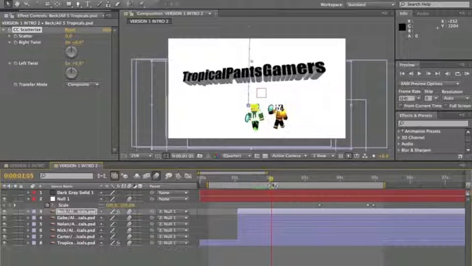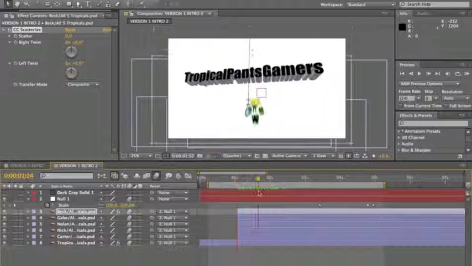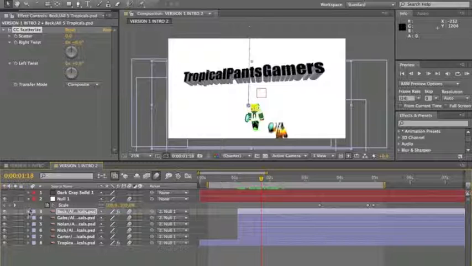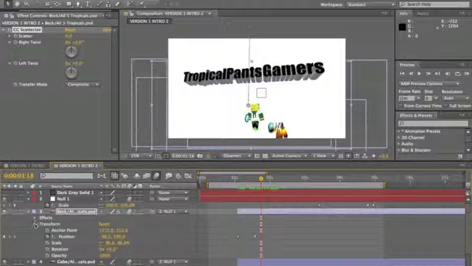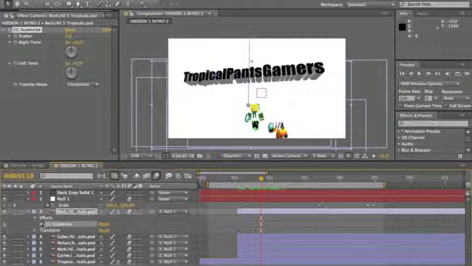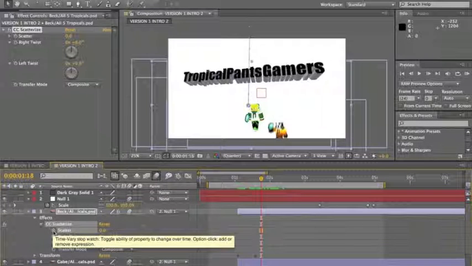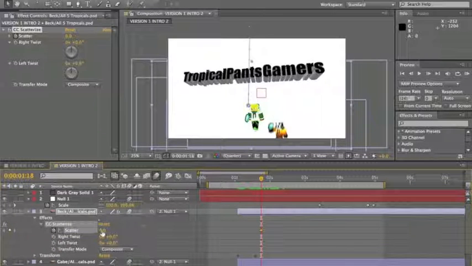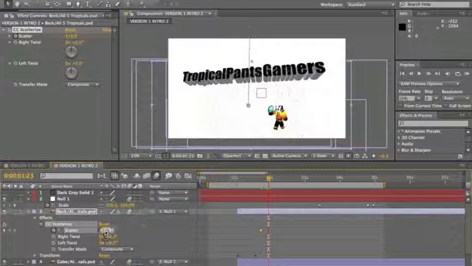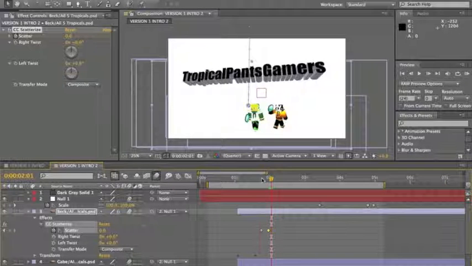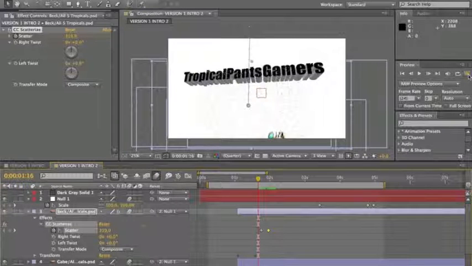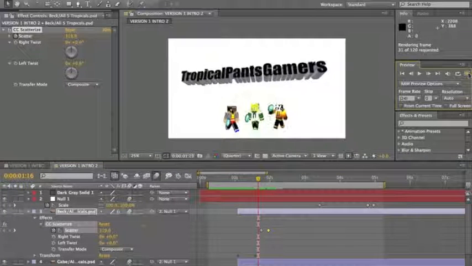So now, what if instead of you moving in, we materialized? So now we go into these things. There's a new thing called effects here, Scatterize, and same thing, keyframes. So at this point in time, I'm going to make you like that, and then a couple frames later, you're going to be back to zero, like that. So in this version, Beck's going to materialize.